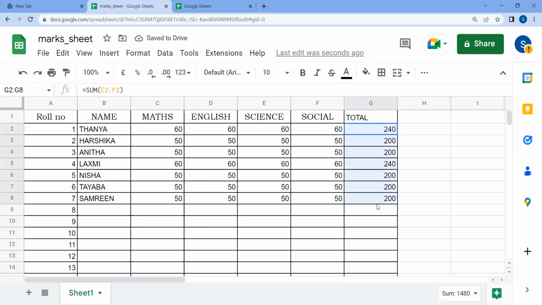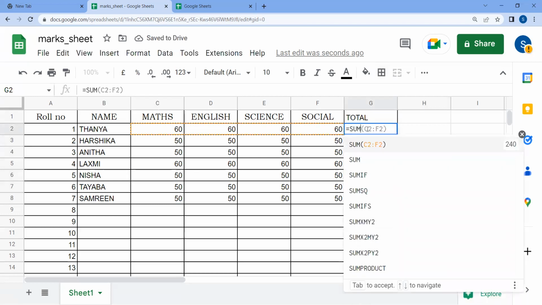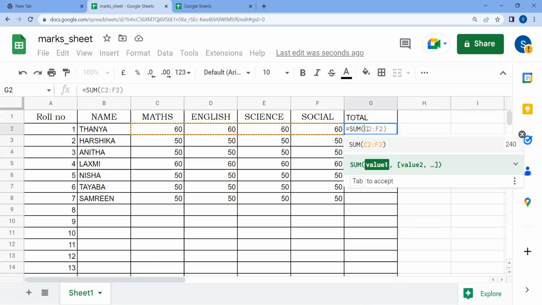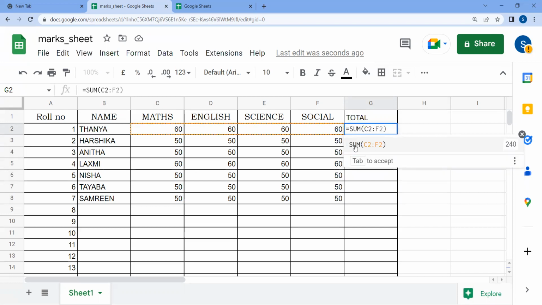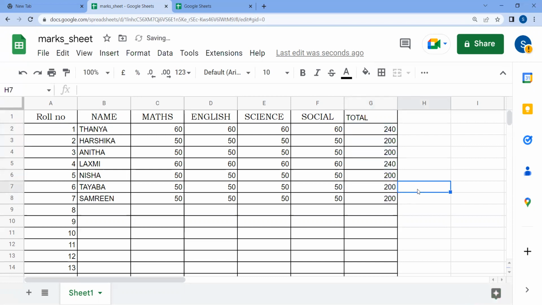Now see here, I will show you once again. First you need to enter equal to SUM, open the bracket and just select the cells, or else directly you can enter. This is the C column, right? So in this C column, what is the cell? Second cell. So you have to enter C2, and what is the other cell? Till F2 you want. So select F2 and close the bracket, and you can do it like this. Or else once it is done, you can just drag the cell so that it will be applied for all the other rows also. Similarly, you can do it in two ways.